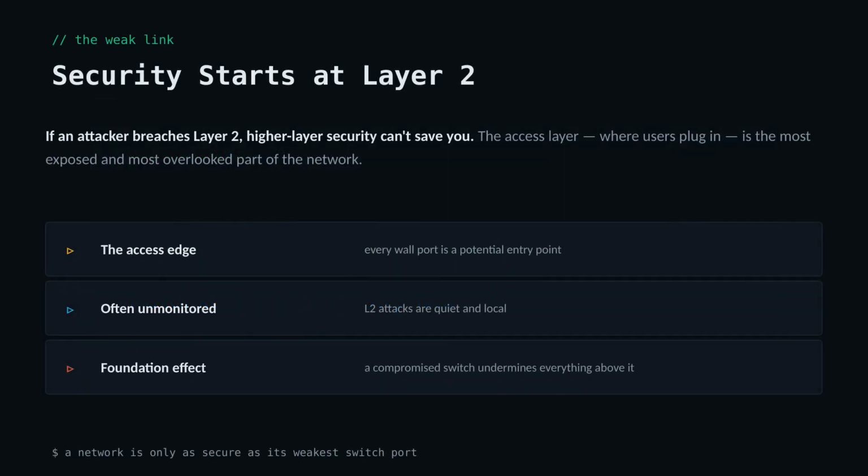Here's why Layer 2 deserves that attention. The access edge is where users physically plug in. Every wall port is a potential doorway, and most of those ports sit in hallways, conference rooms, and lobbies where nobody's watching. Layer 2 attacks are quiet and local, so they rarely trip the alarms your firewall or IDS are tuned for. And because everything above runs on top of the switch, one compromised port can quietly undermine every control you've built higher up the stack.